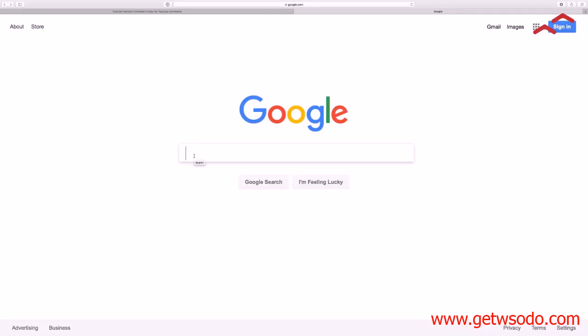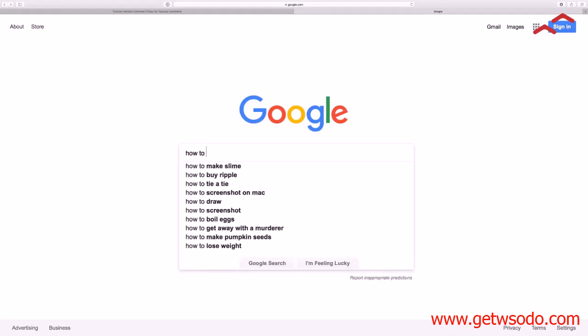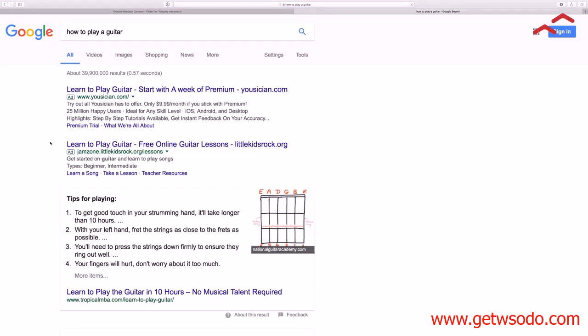Okay, so let's say I go to Google. You've probably done this before. And let's say I want to search how to play a guitar. Just a random keyword, right? Boom, see this right here? The first search result has a little ad next to it. This is Google AdWords right here. That's what I'm talking about.